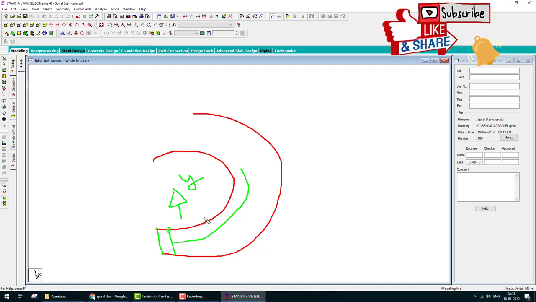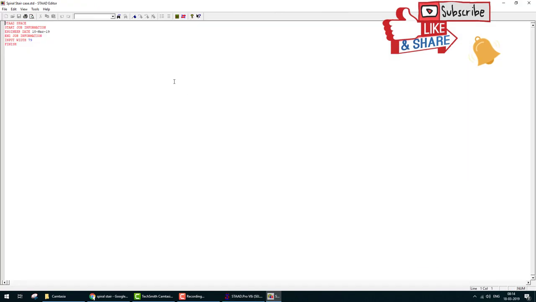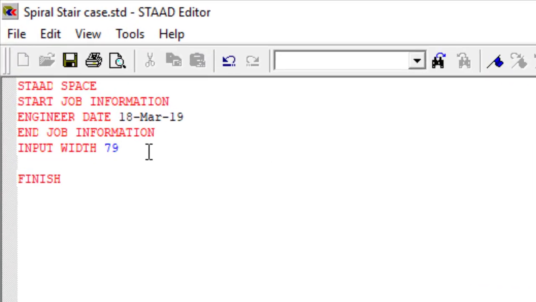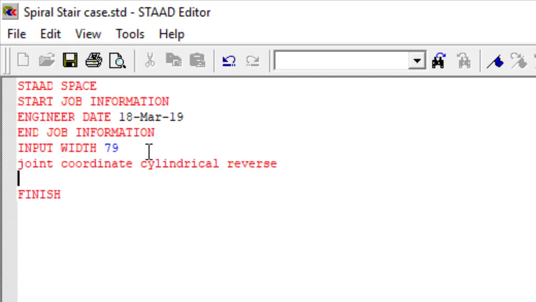How to do this? Very easy. Go to the STAAD Pro editor, input with 79, enter, and type joint coordinate cylindrical reverse. Enter. Joint number 1, and x direction at 1 meter, y 0 and z 0. What is the meaning of this?